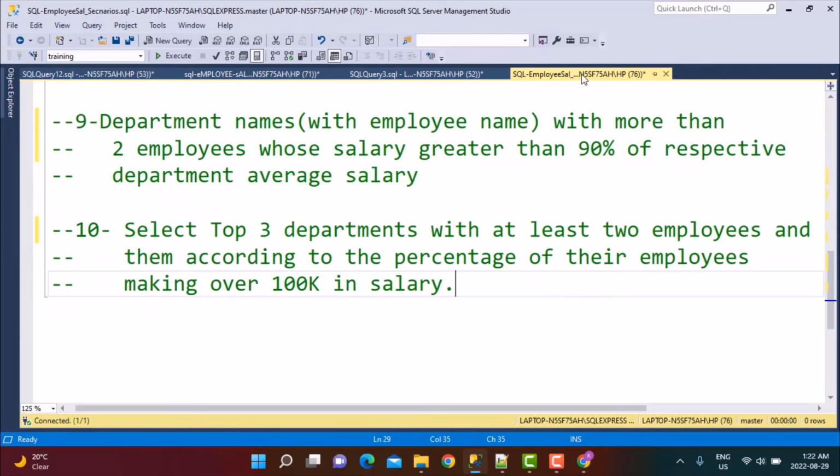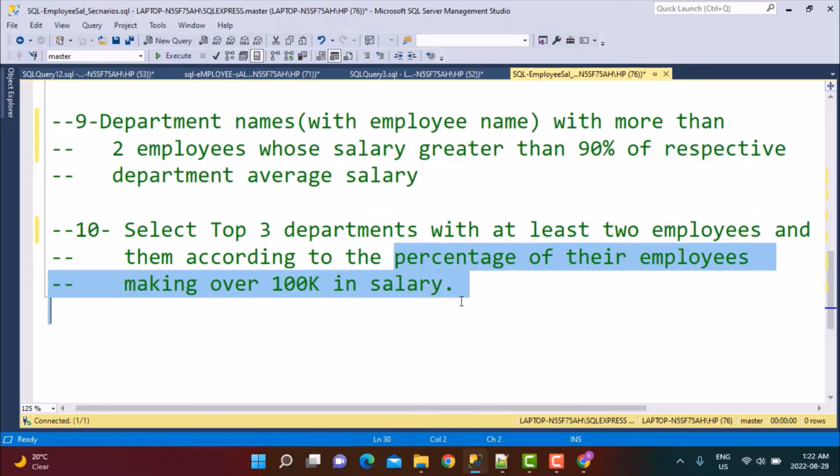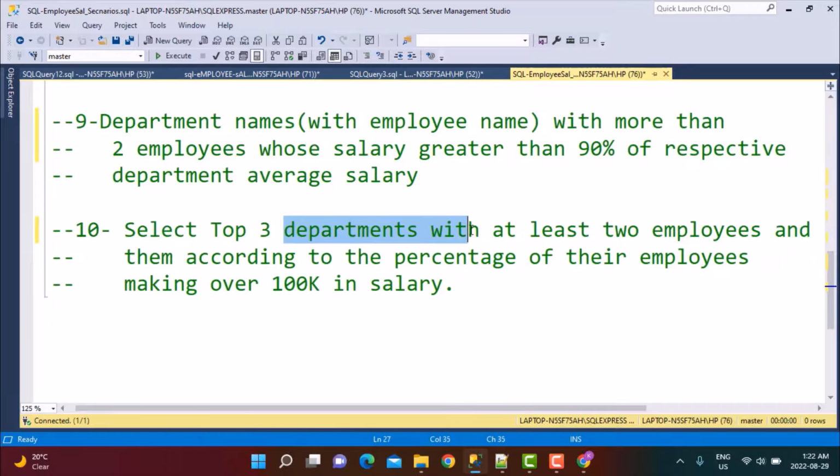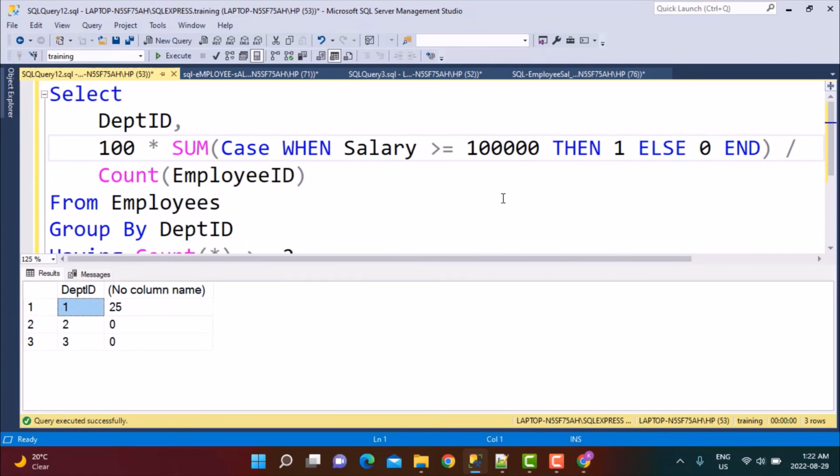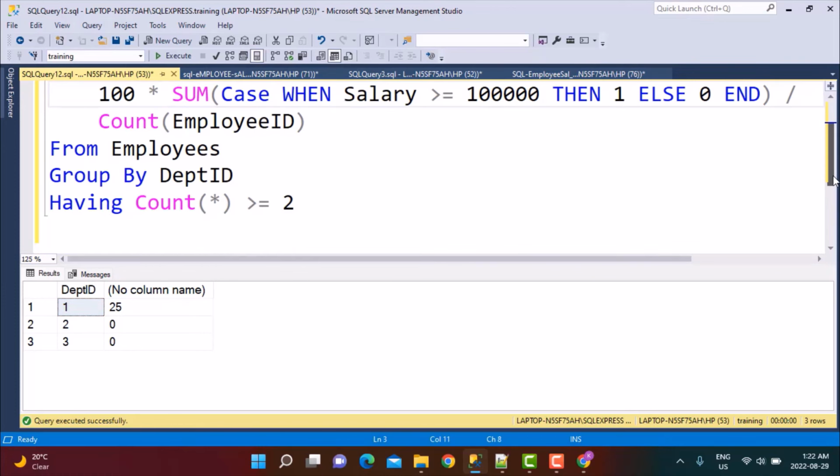So now going back to the problem statement, we have solved 2 parts. We have calculated the percentage of the employees. We have identified the departments which have at least 2 employees. Now we need to order by this percentage that we just calculated. So going back to our query, what we are going to do is add an order by clause.